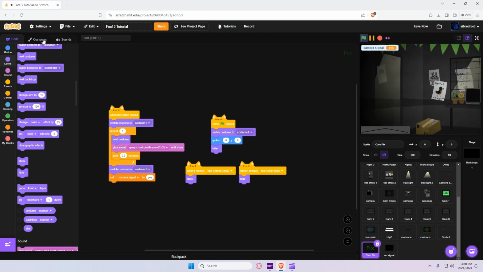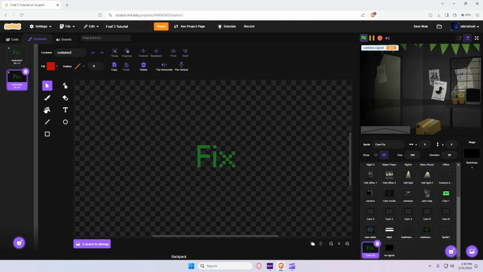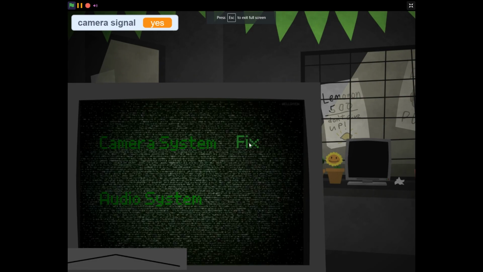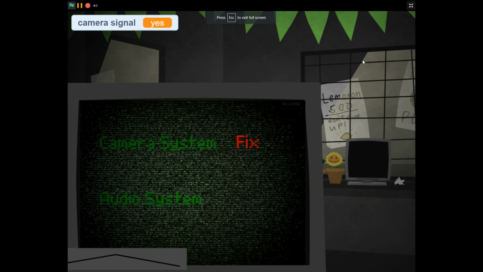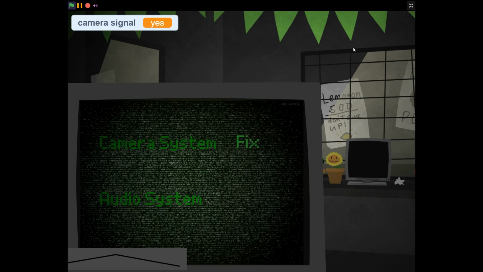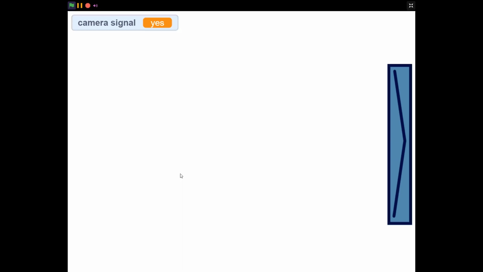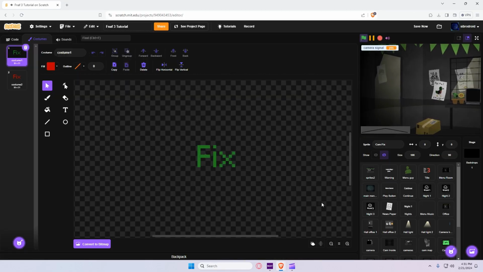Nice. Also, I forgot, just add a different costume for the fix, so it looks cooler. So if you press fix, blinking. Nice. And cameras are good. Probably next episode we'll be adding phantoms and stuff. But yeah. Alright, so then what we're going to do is get into a bit harder code.